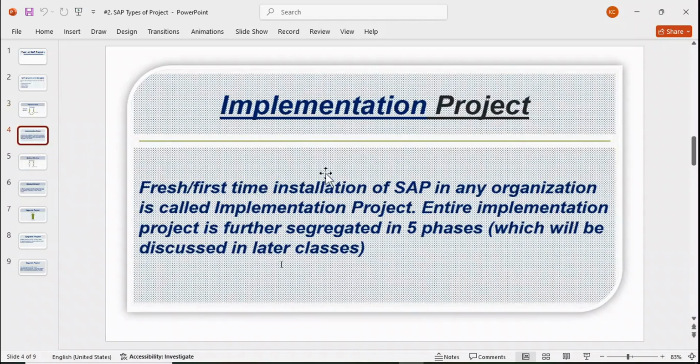Now, this is what is happening in an implementation project. Implementation project means almost A to Z configurations we have to do. Lots of configurations we have to do, right? That is the reason generally whenever SAP related openings are there, people prefer someone who has knowledge of implementation projects. People are demanding that the candidate must have knowledge of implementation projects, and that's the reason in my entire tutorial I focus on implementation.